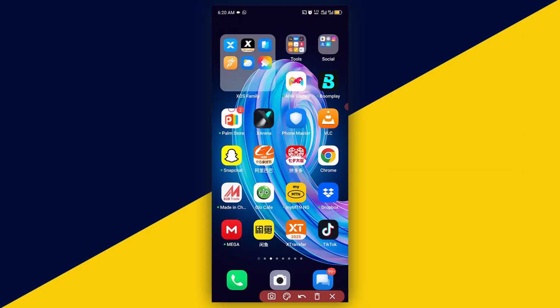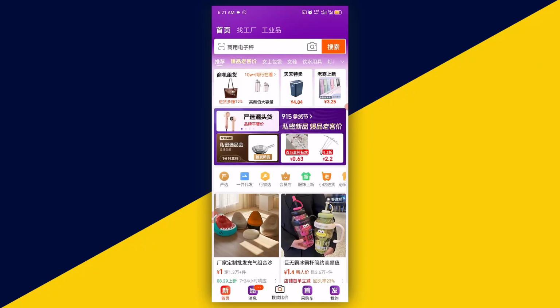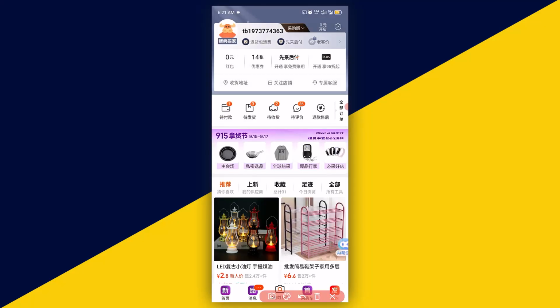The very first thing you want to do is to go ahead and open up your 1688 Chinese shopping app. After you open it, the next thing you need to do is proceed to your profile. Click on here. It's going to take you right here. Every product that has not been shipped is going to be found right here. So click on here.